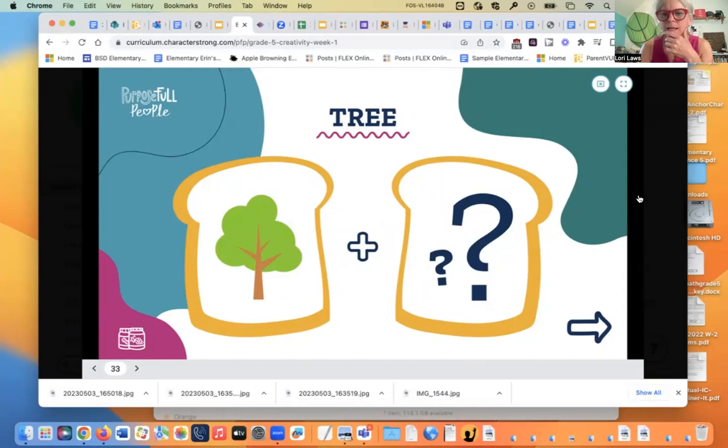Apple. Outside. Paper. Earth Day. Dirt. Maple.